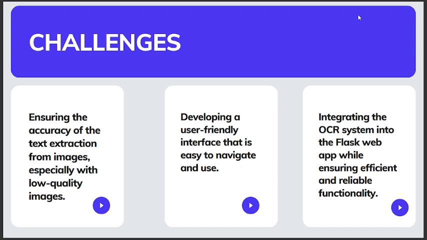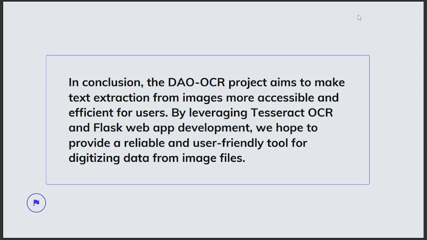And also integrating the OCR system into the Flask web app while ensuring efficient and reliable functionality. Okay, so this actually, we have to train the model for a better performance. And in conclusion, our project aims to make extracting text from images more accessible and efficient for users by leveraging Tesseract OCR and Flask web app development. We hope we provide a reliable and user-friendly tool for digitizing data from image files.